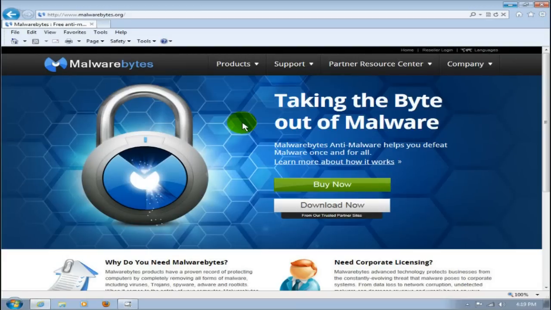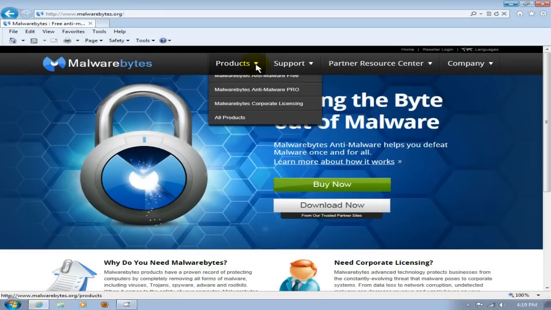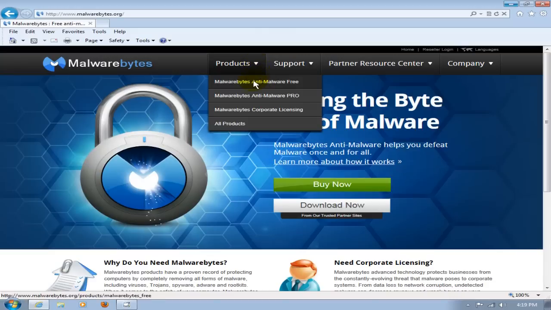Of course, if you already have this installed on your PC, you don't need to do this, but at any rate, what you want to do is download the free version, not the pro version. The pro version costs money. So you want to go ahead up top here and click on products and click on the free version here. And that's the one you want to download.